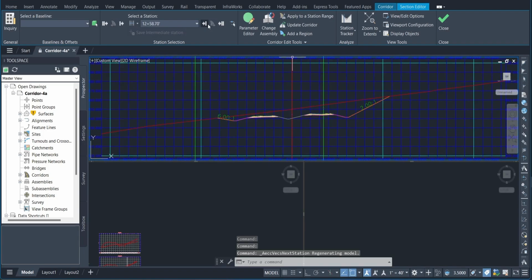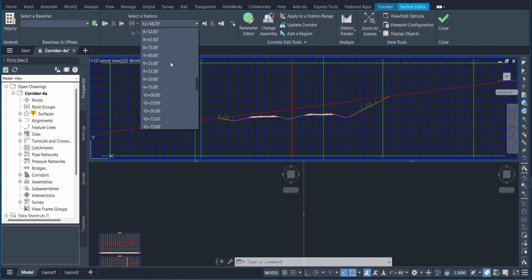Exercise 2, Editing Corridor Sections. In this exercise, you will edit the parameters at several corridor sections. Modify subassembly properties for a single station. Note: This exercise uses Corridor-4A.dwg from the previous exercise.